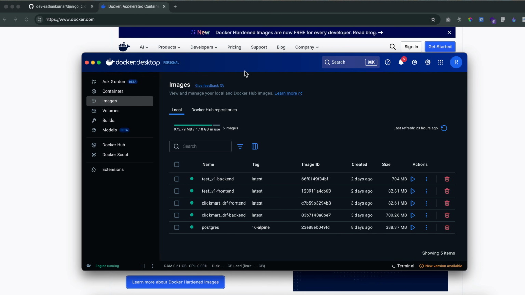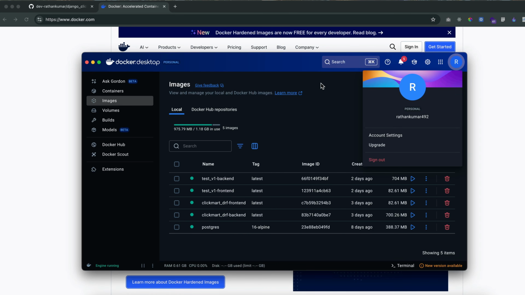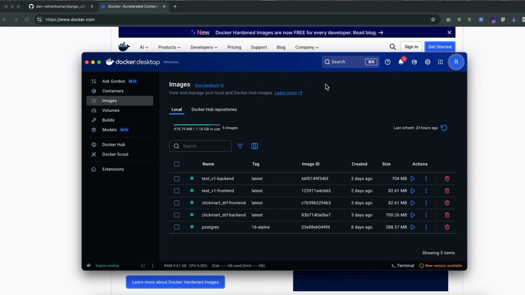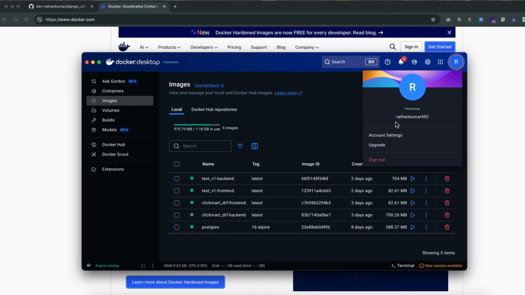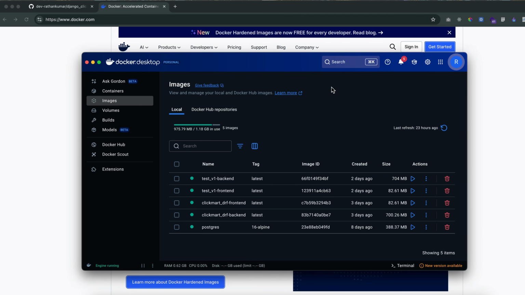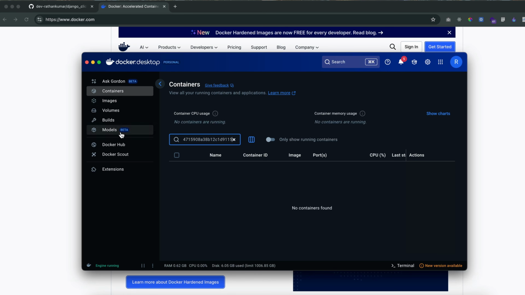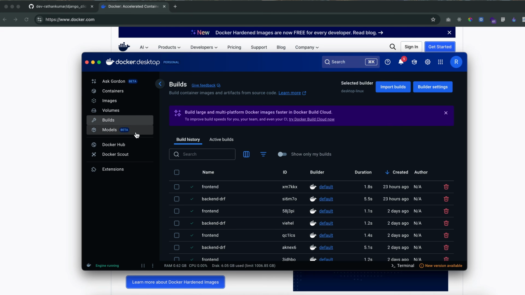Here there are some options if you're using it for the first time. I did not install it again because Docker is already there in my system. You can also log in to Docker, and once you log in, you will see this kind of interface. These are some of my test images. As you can see, we have containers, images, volumes, builds, models, Docker Hub, and Docker Scout.